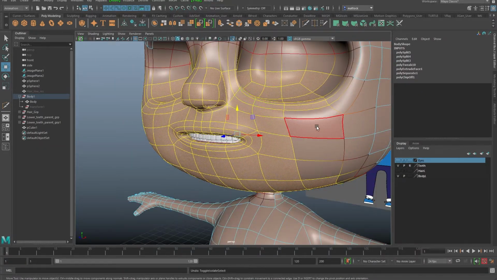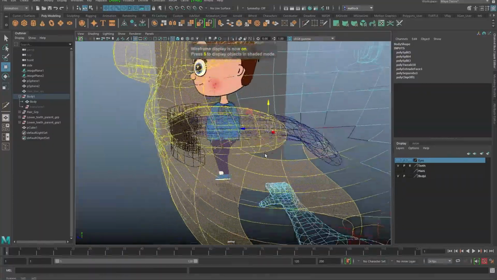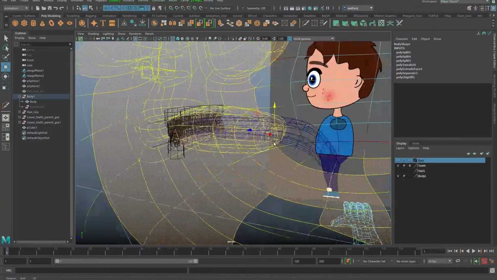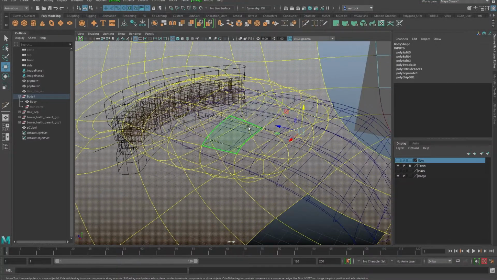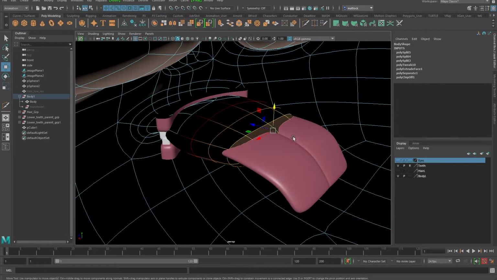Obviously the tongue's going to be hidden that way, so let's just go to a four view. There you go. So now you can see the tongue fills the mouth bag and comes down the back. So we're definitely going to want to make this mouth bag bigger, or you can make the tongue smaller.